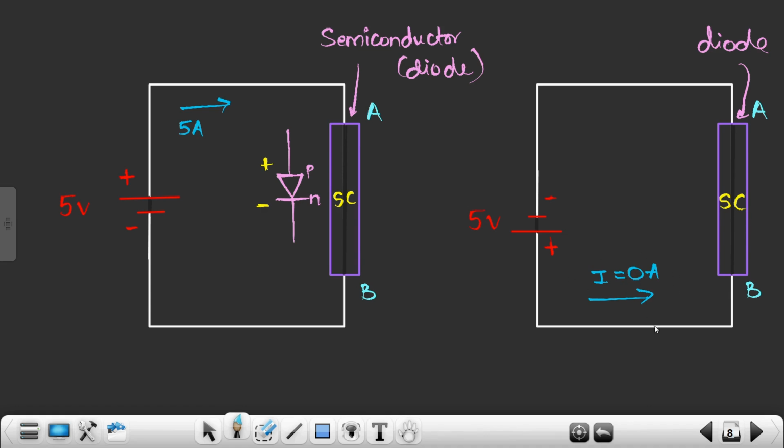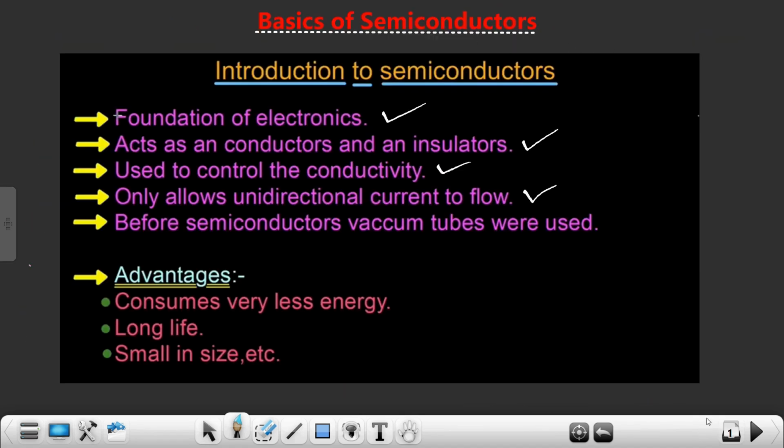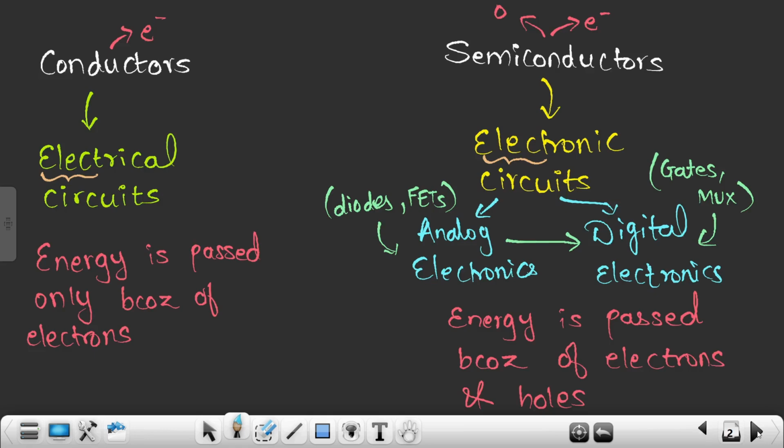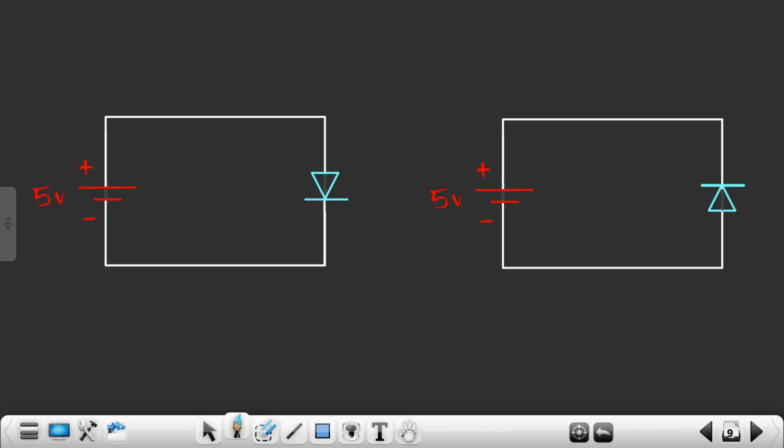Again I will repeat. What does this point state? The point states that a semiconductor only allows unidirectional flow of current. And right now we had simulated this particular circuit, right? As I had mentioned over here as well.